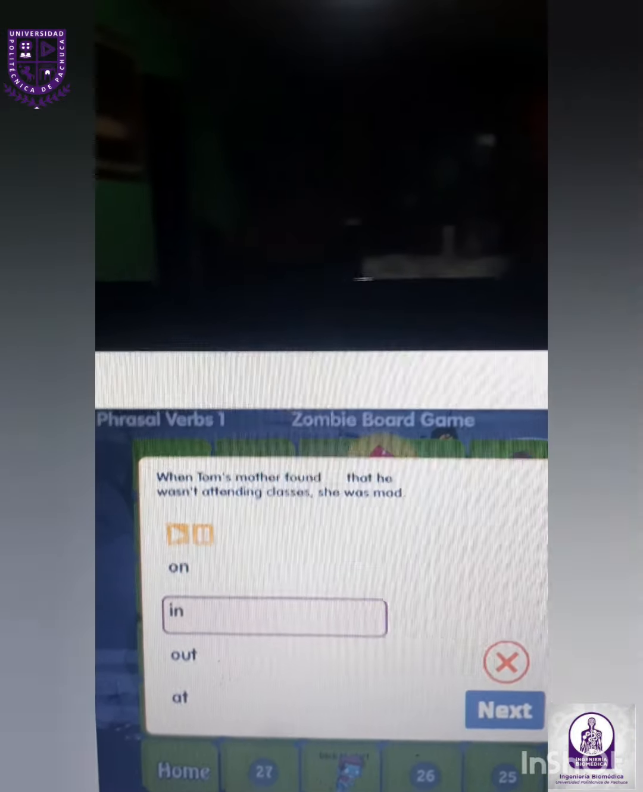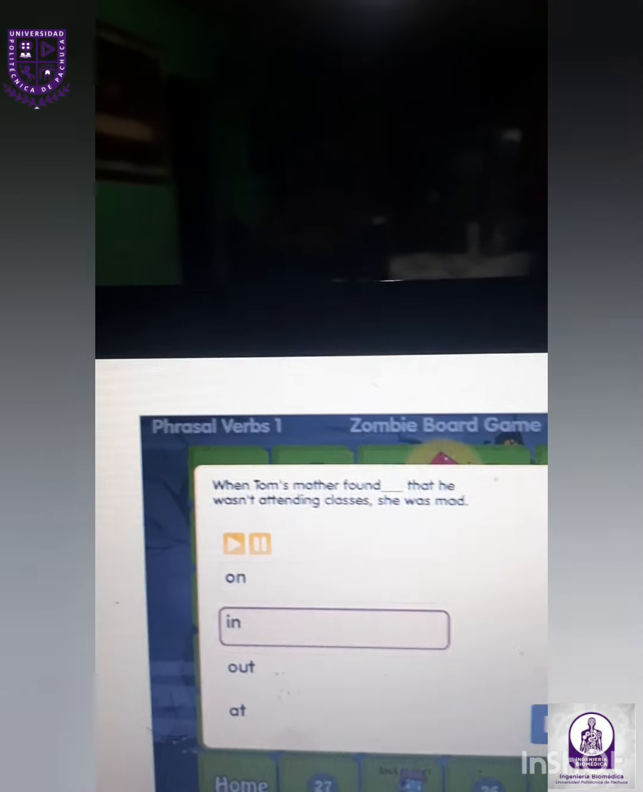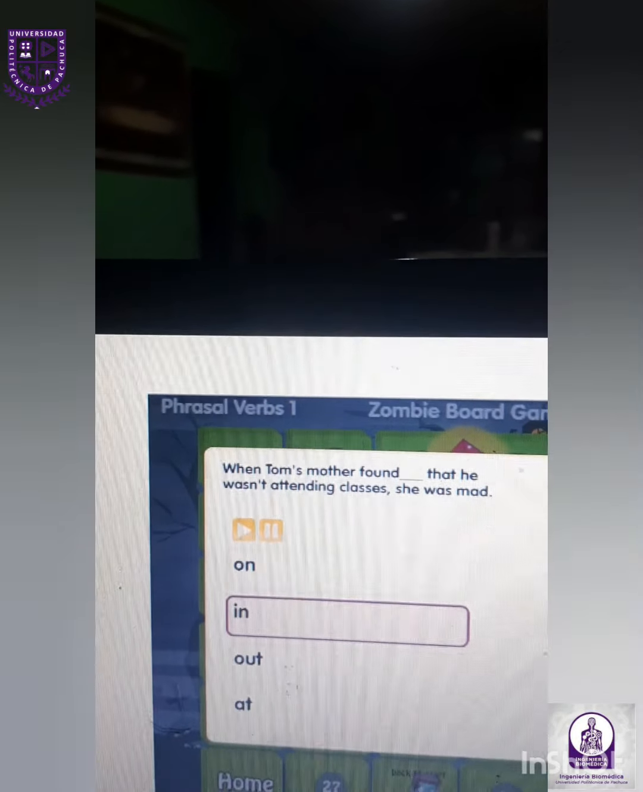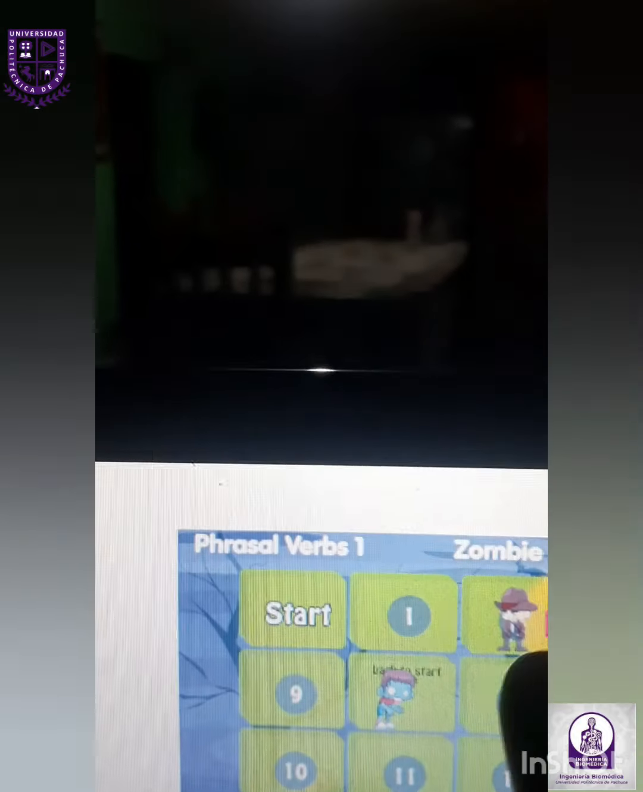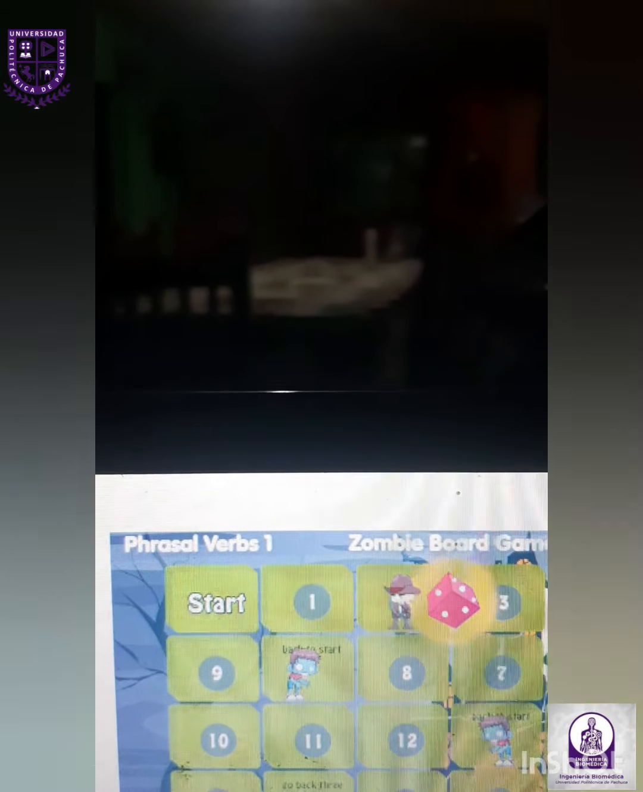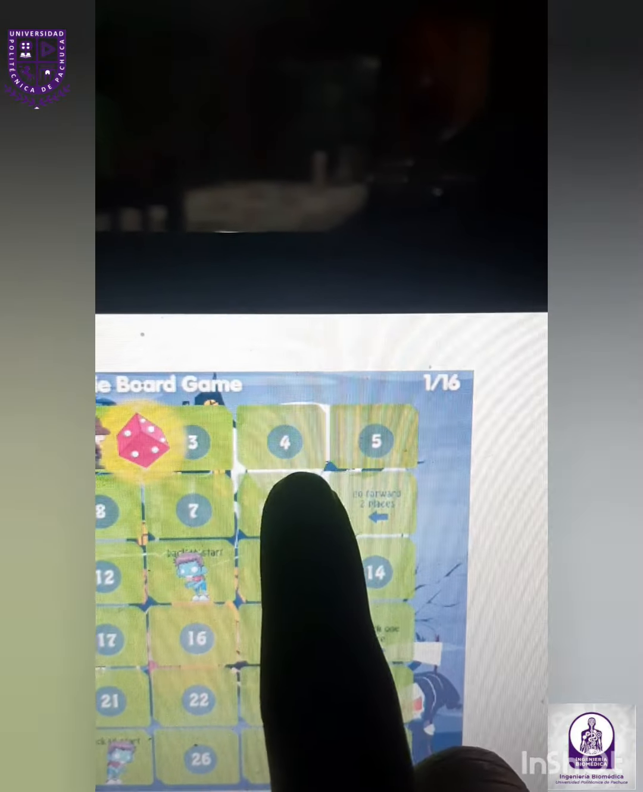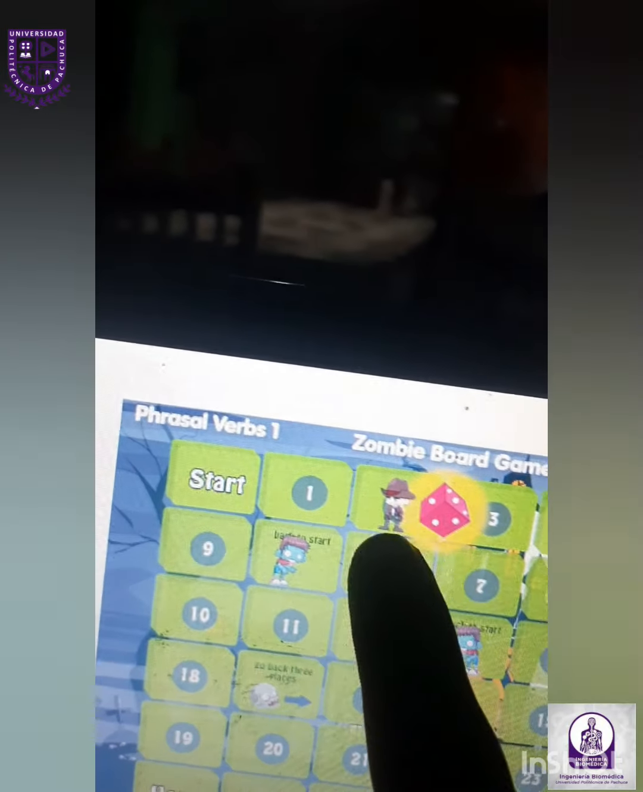Okay. If we have an incorrect answer, it returns us 3 turns, or depending on the number that come out. For example, in this case, I have an incorrect answer, and I returned 3 turns. Actually, I have 5 points, but if I have incorrect answer, I return 3 turns. In this case, I have in the second.